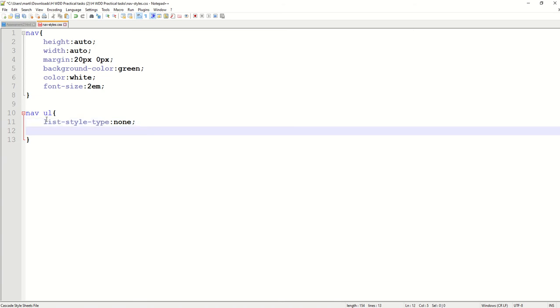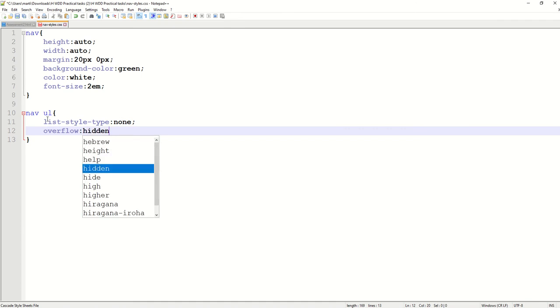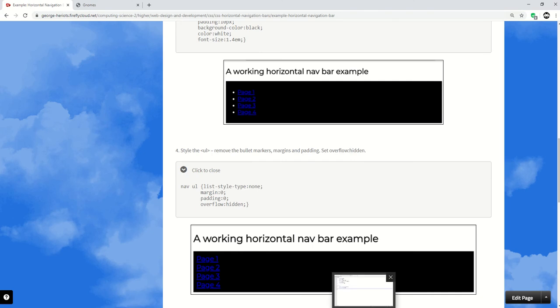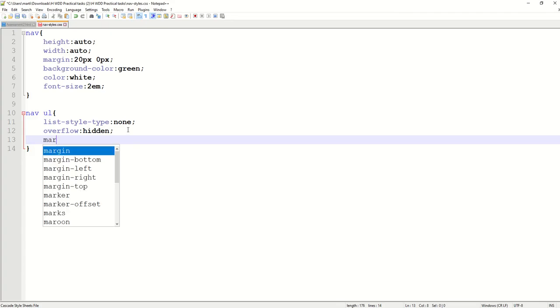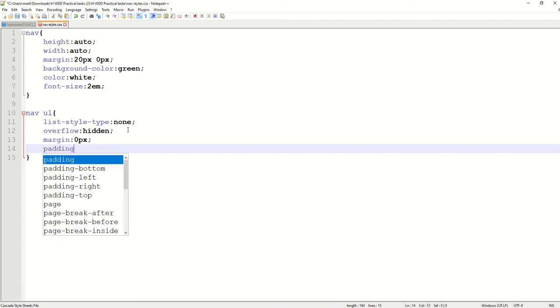Right. List-style-type none and overflow hidden. You don't need to know about overflow hidden for the exam or anything. This is just to help you make it a bit neater. You're not going to be asked about it. Right, and margin 0px and padding 0px.